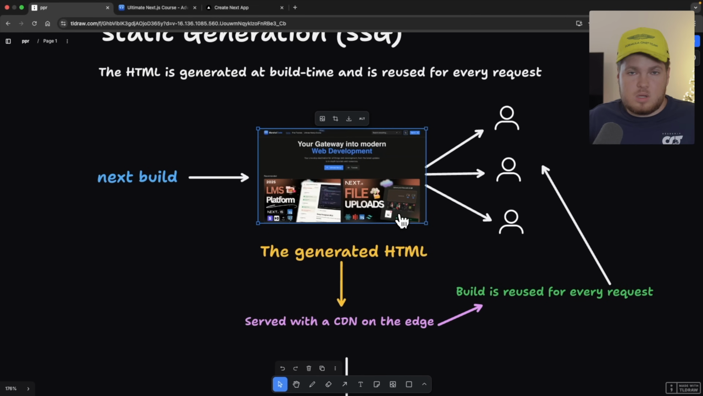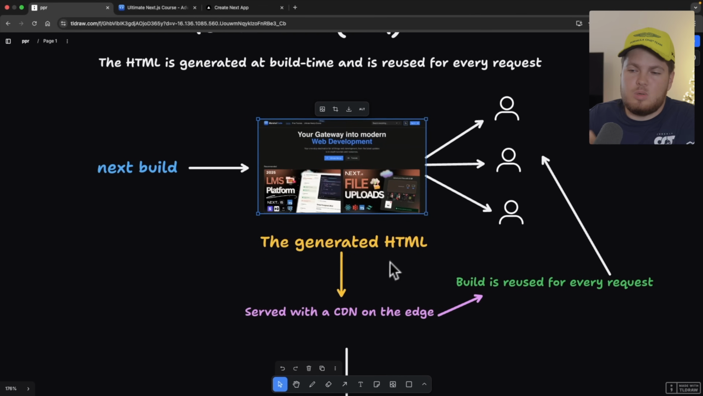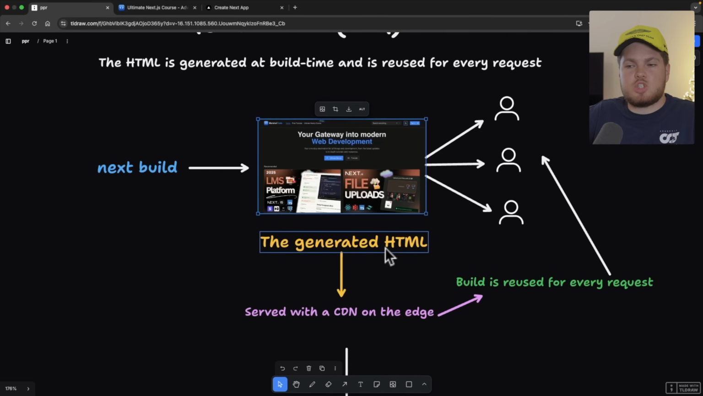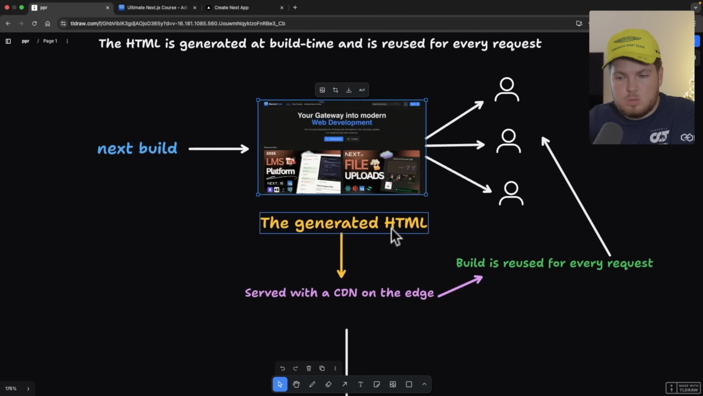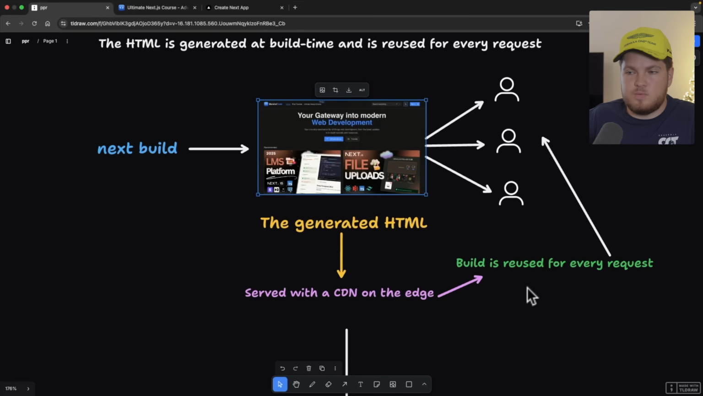So how does this work? Good question. Next.js will generate the HTML at build time, so while the application is built. And then this HTML will be put into a CDN, which is distributed globally. This means once a user makes a request to your website from, let's say, Mexico, the HTML will also be served from Mexico because the CDN network probably has a server in Mexico. So this means nearest to you. And then this build is also reused for every request.